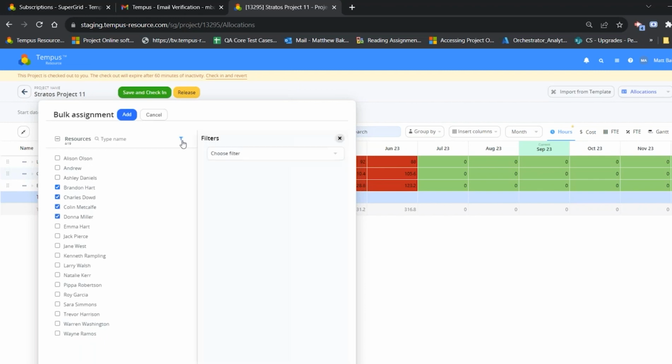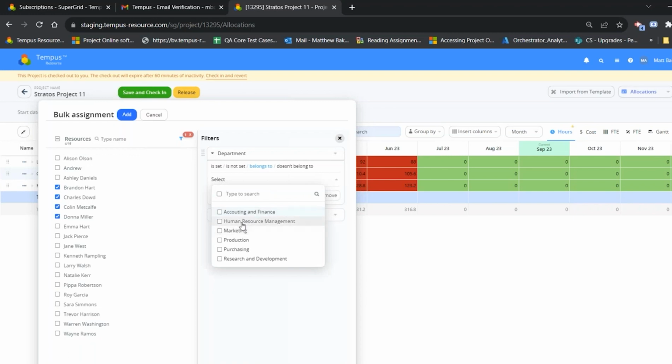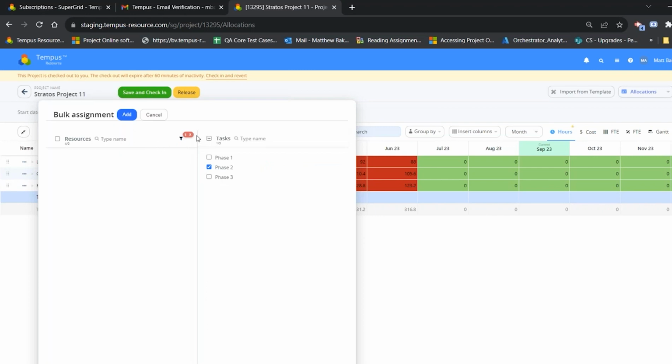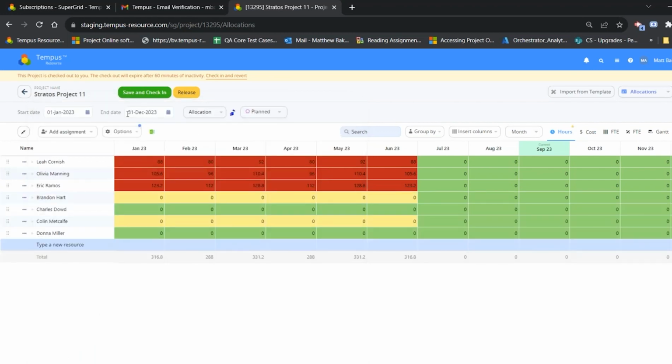I can always filter based off of this. So let's say I wanted to filter on my department, and I want to see which of my users are human accounting resource or human resource management. Go ahead and move that. In my case, I don't have any, so I'll go ahead and remove that filter, but you can filter off those resources as long as they are part of that particular group, and we can just add them. And it's just going to add these 4 resources onto the project.